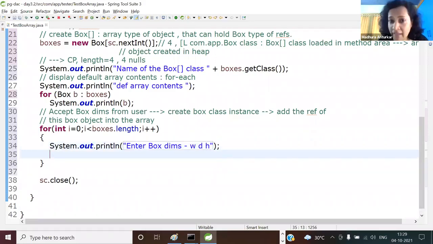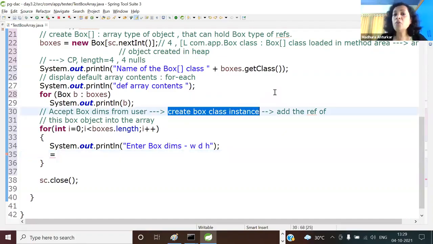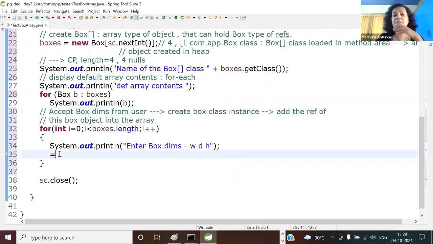So suppose the user has entered it. Again, I'm saying, don't be hard on yourself. Don't be in too much of a hurry. Just give me the right hand side. I'll give you a clue. Using this RHS, do you want to create a Box class instance or do you want to create an array? You already know the answer. So can anyone dictate the RHS, please? Give me the RHS, right hand side. You can write in a short form. I'll understand the short form. Tell me what should I write on the right hand side.